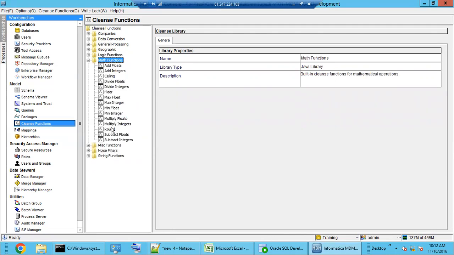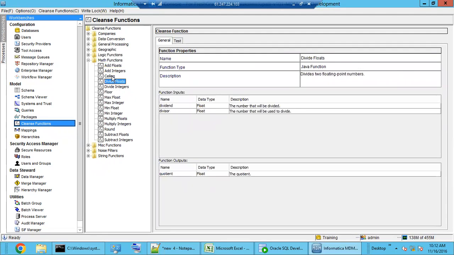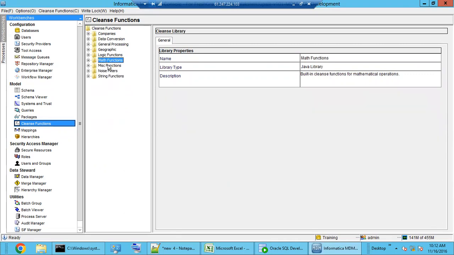Let's come to math functions. This is also very similar to our SQL functions. In math we have addition of integers, division, ceiling, floor, and converting to a floating point number. So this is also a simple set of math functions, like in SQL.